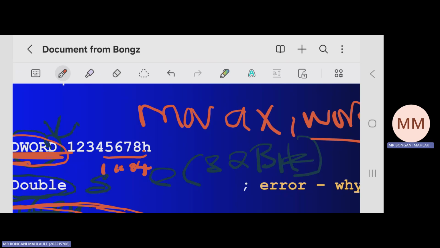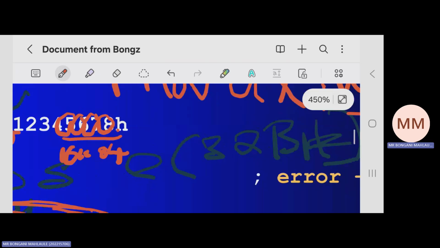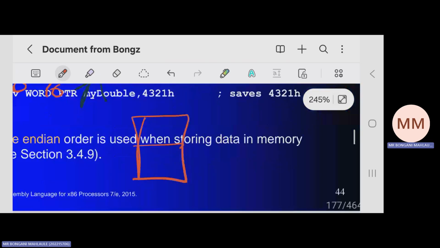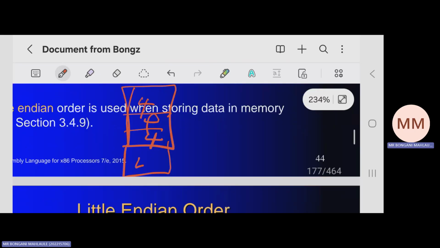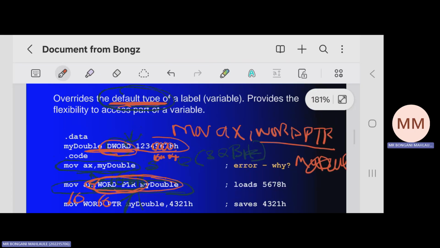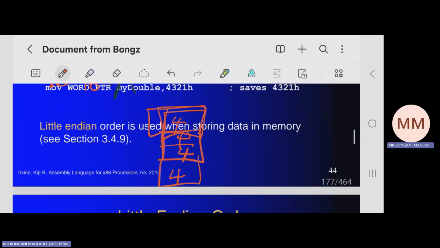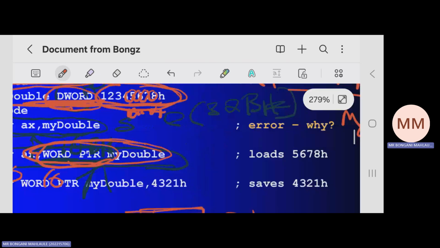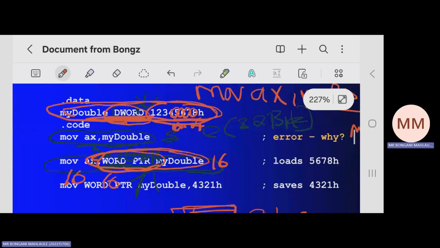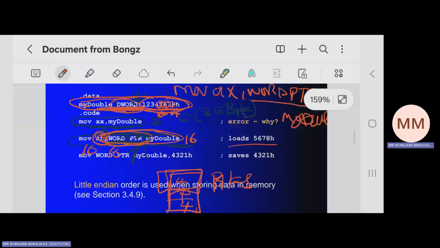8, 12, 16. Every byte, what does it represent? It represents a four-bit allocation. So let me write it like this. Every value here on this array, remember this is an array, represents four bits. So now when you add all of that four, you'll get 16. And we're using AX, hence it will load that.